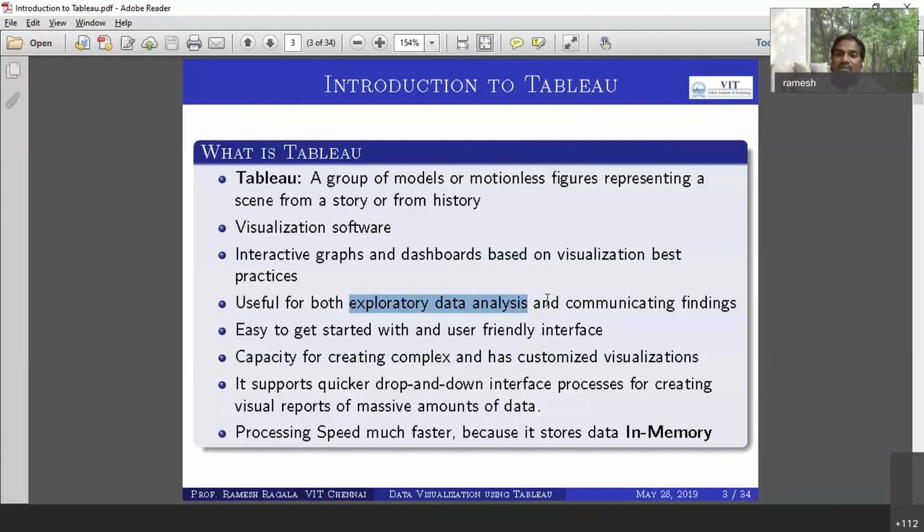Okay. So it is easy to get started with and user friendly. You don't need to explore any programming language. You can directly start using Tableau after installing. That is one thing. Capacity for creating complex applications and customizing visualization: it supports creating complex and customized visualizations according to the application.